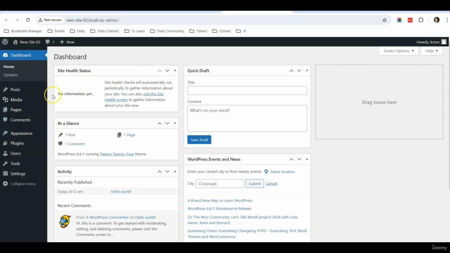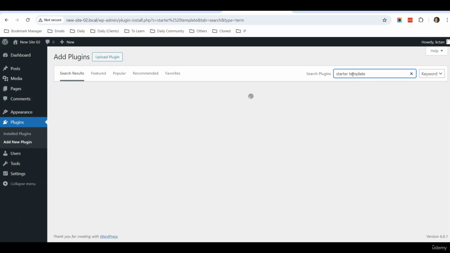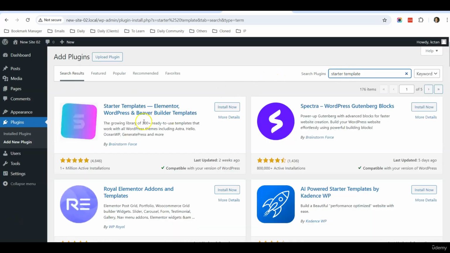So once I log into the dashboard, the first thing that you should do is we are going to install a plugin. So go to plugins, add new plugin. Okay. So once you're on this page, I need you to search for a plugin called Starter Template. Okay, so this is the one that we are going to install. So click install now.